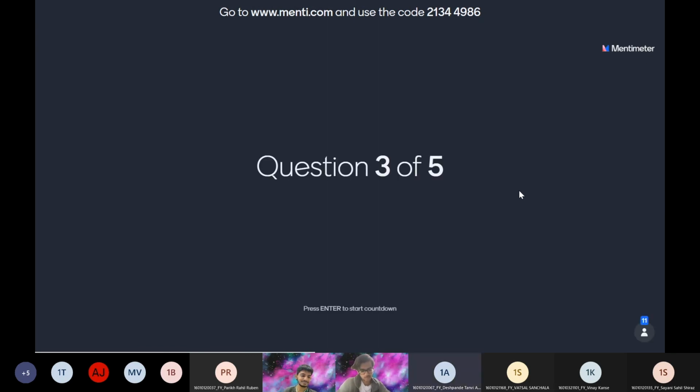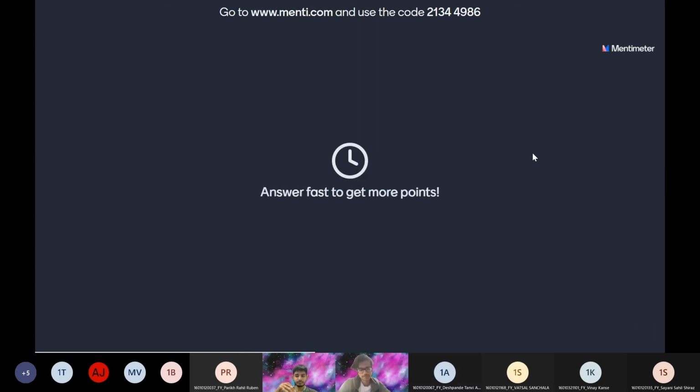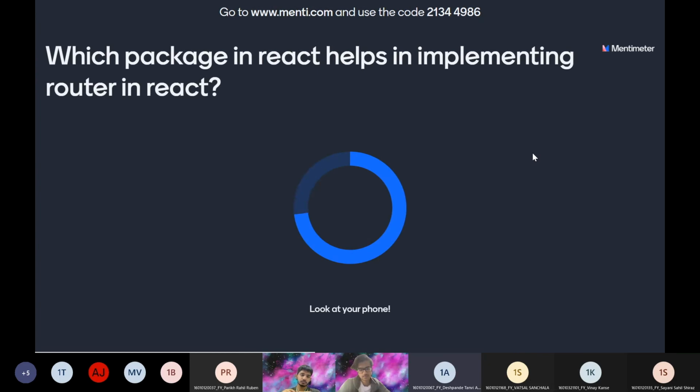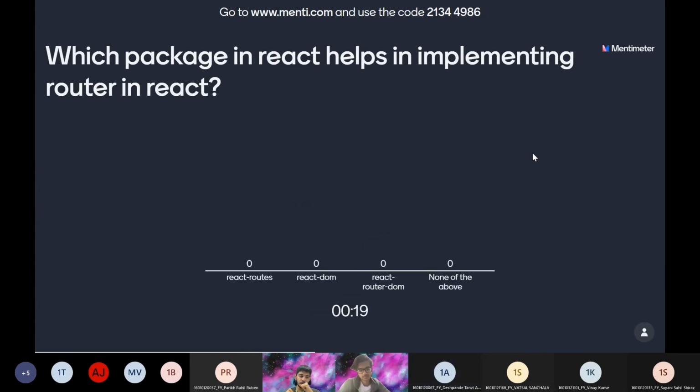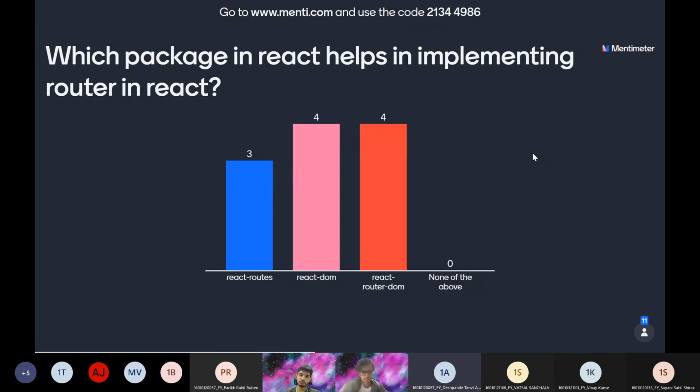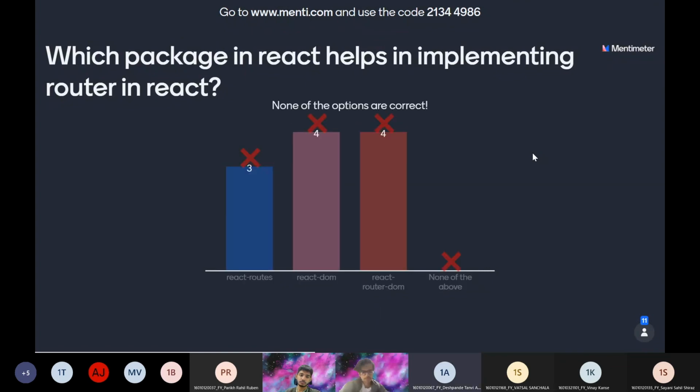Question 3. Fastest way to get no points. Okay, which package in React helps in implementing router in React? Is it React-routers, React-DOM, React-router-DOM, or none of the above? So which one is it? I think all have answered.